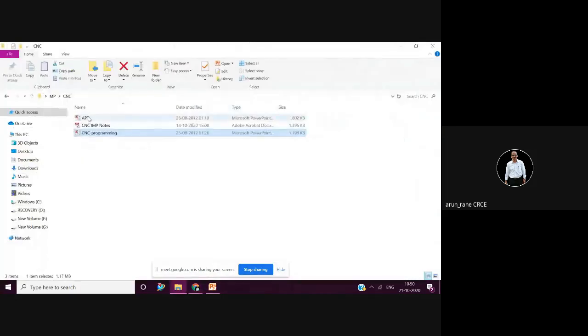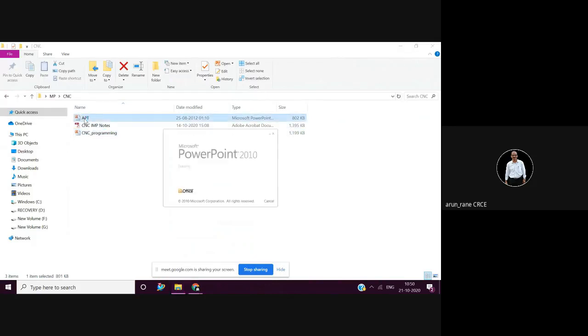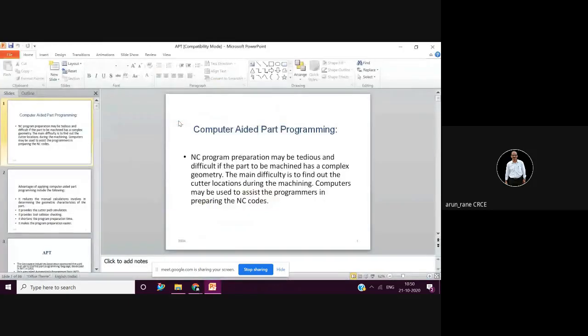So I'll close this for APT. So APT stands for automatic programmed tool. Automatic programmed tool.